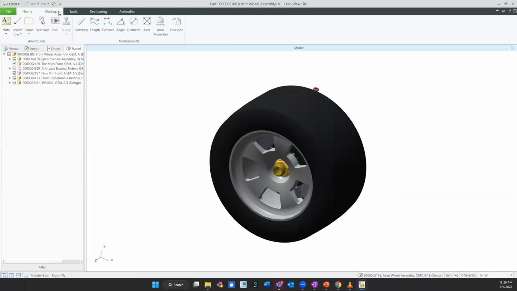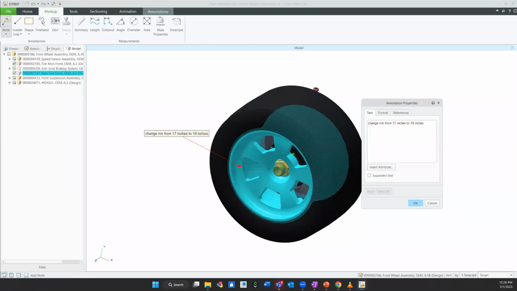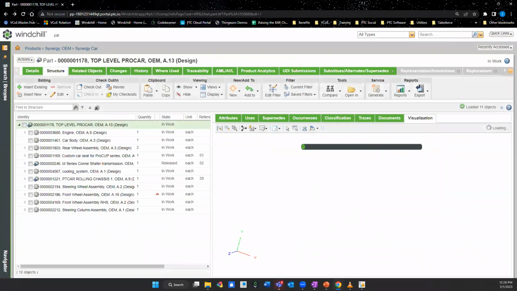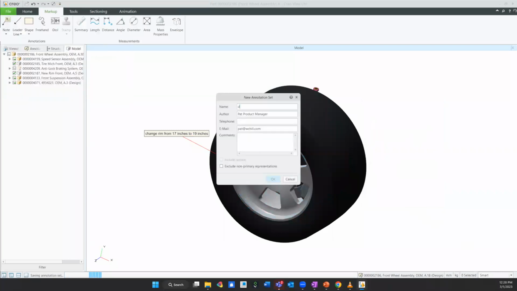So maybe I can come in here, and this is where you'll start to really see the benefits of this tool, and use this to add a comment in. For example, I'm a manager, and I say, hey, I need to change the rim from 17 inches to 19 inches. Okay. So I leave a comment on there. Maybe I even take a measurement of the rim just for evidence. Well, what I do now is, I didn't mean to click back there, but I can save this to Windchill.